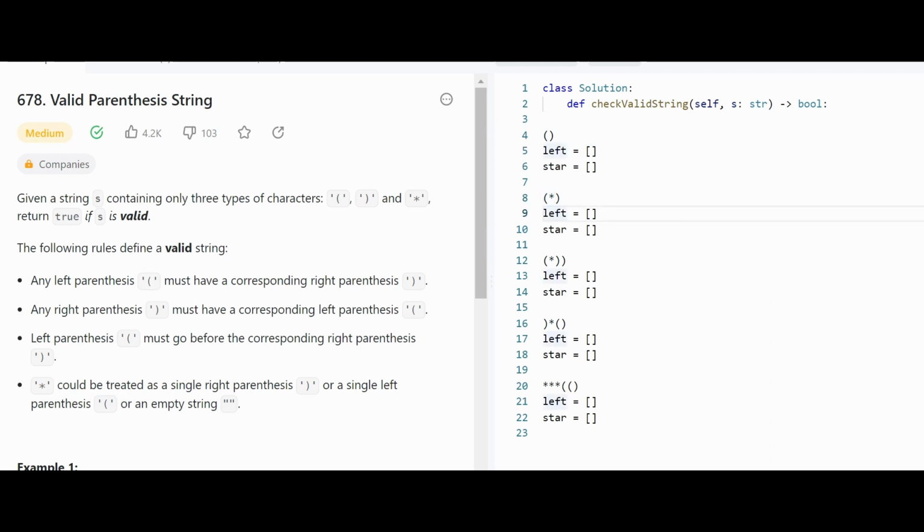And in this case, when we loop through it, we'll store the indexes in this. And you'll understand why I'm storing the indexes in just a minute. So when we store the indexes over here, we have index 0 stored in the left, and index 1 stored in the star. When we go to this closing parenthesis, we'll check if there is any value in left.